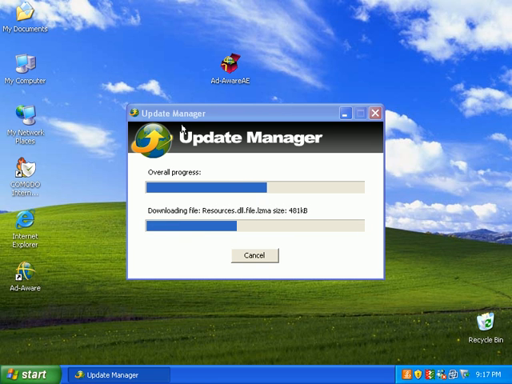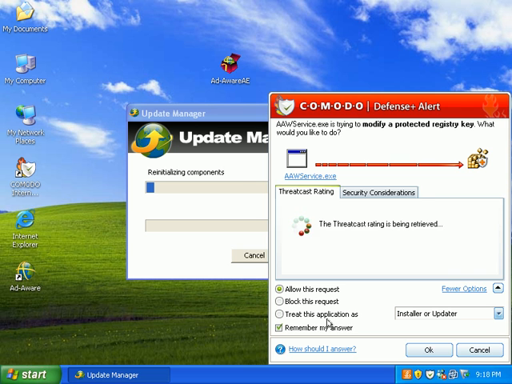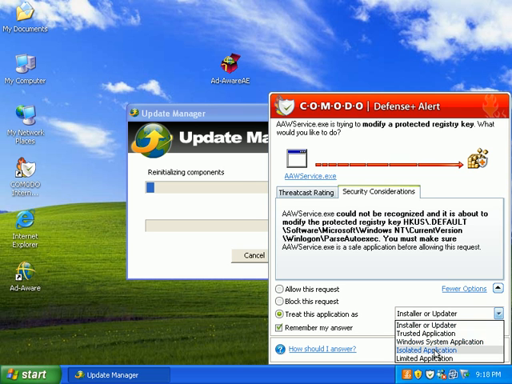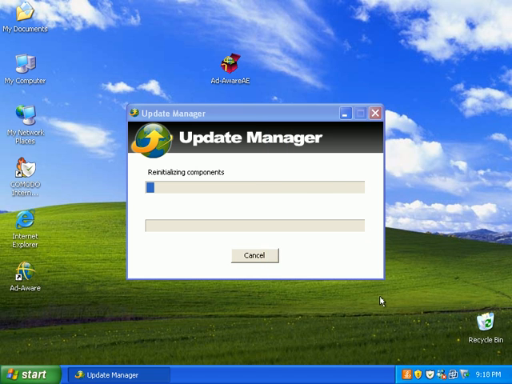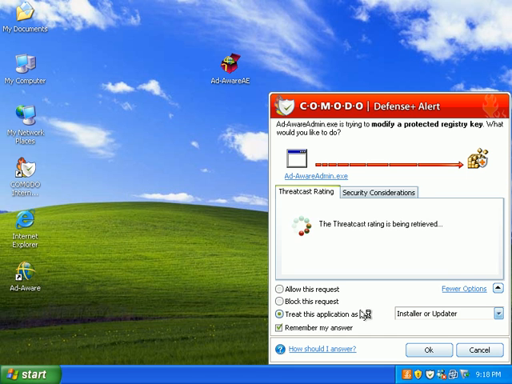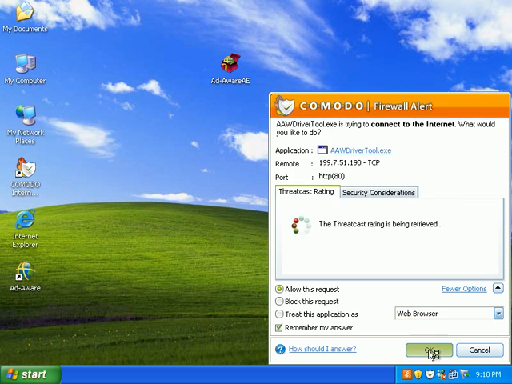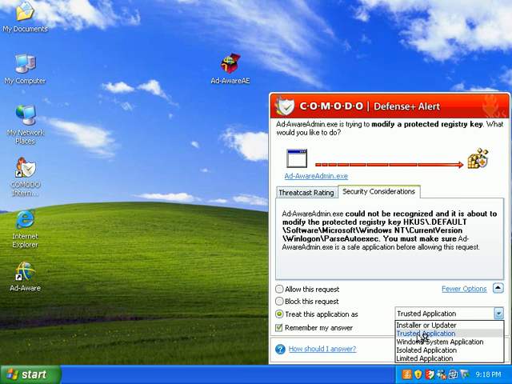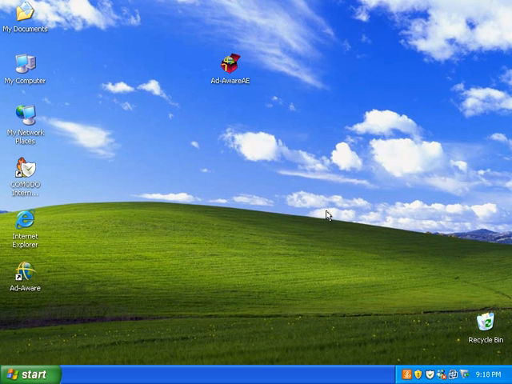So it looks like it's doing a pretty big update. It's replacing a lot of files. Let's keep treating these as trusted applications. Yeah, my hard drive's kind of crunching, so I'm waiting for this to finish. It should reboot me at the end.